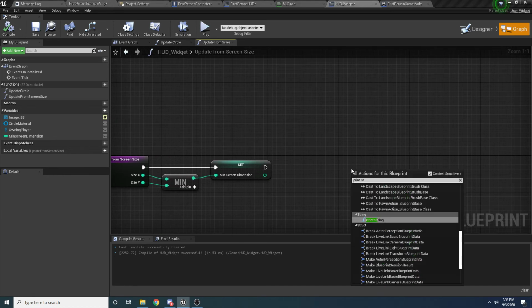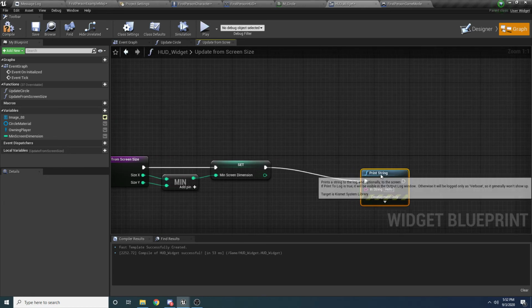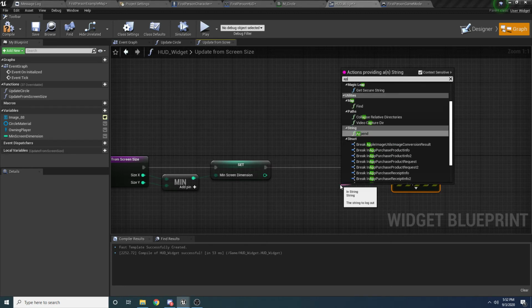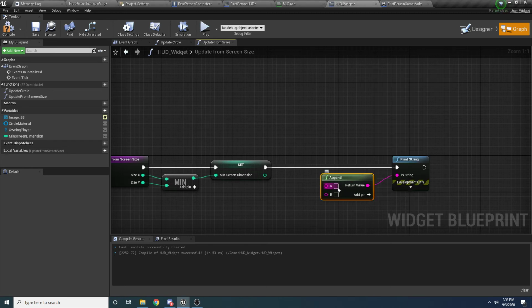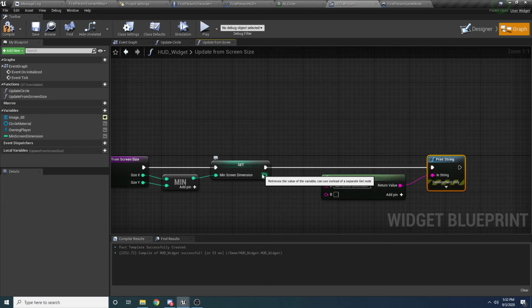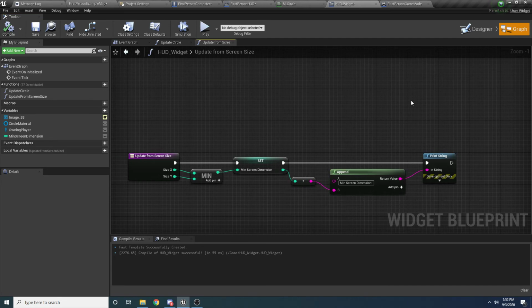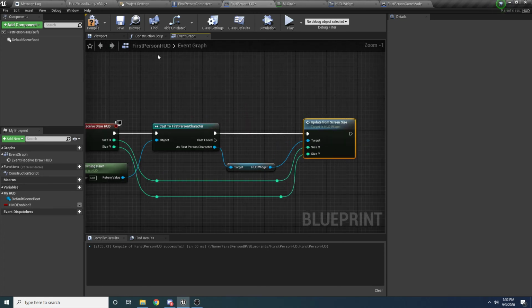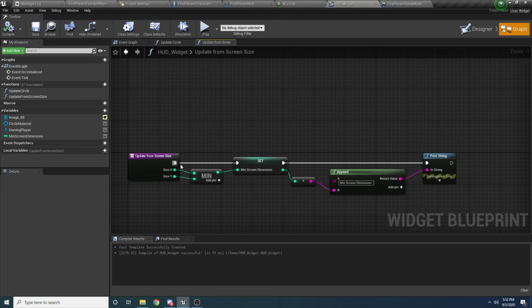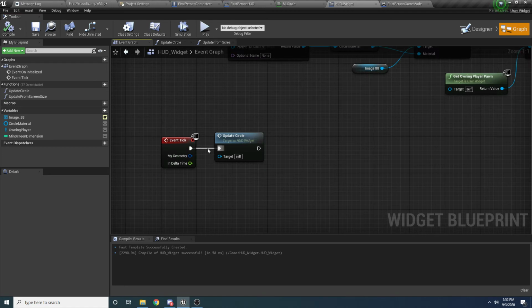And we can actually print this out so you can kind of see what's going on. So let's just call it a print string here. And then let's drag off of this string and say append. And so for A, let's just type the min screen dimension, and then a colon, and then a space. And then we'll drag in this guy. So I think this should at least print this now. Let me double check that we have everything hooked up. So back in our HUD, this is getting called, and it's calling our update from screen size, which takes the min and prints it. Okay, and then is our event doing anything? No.